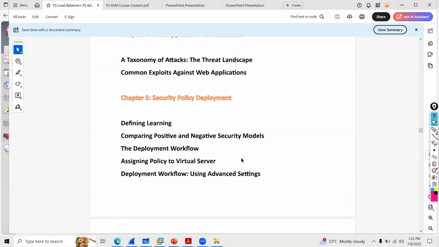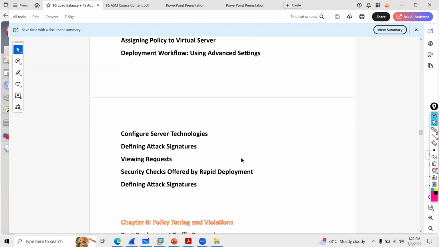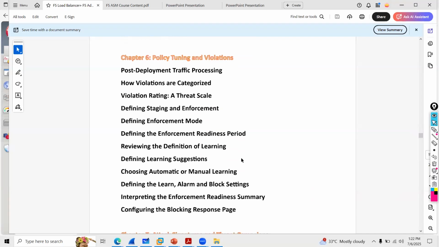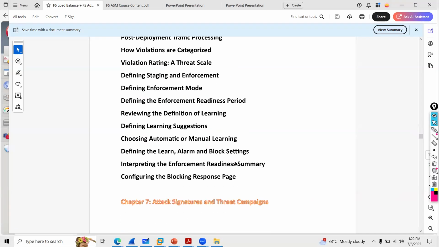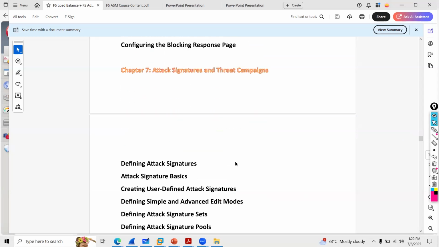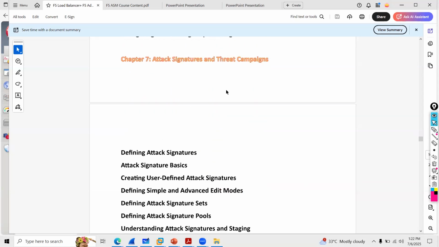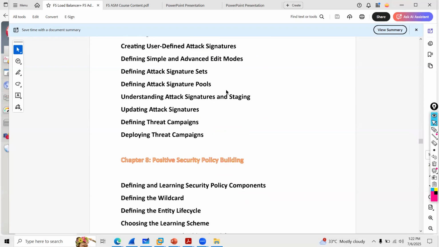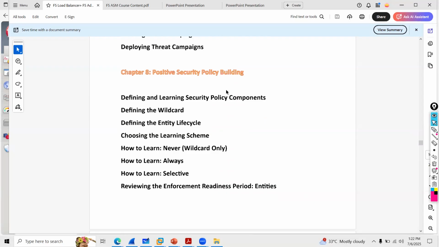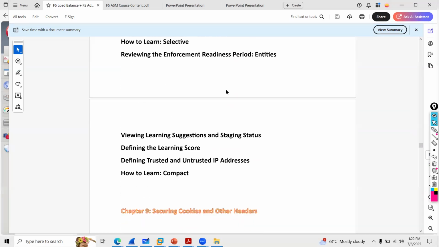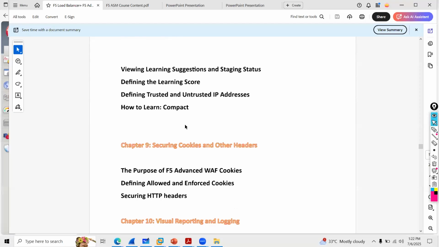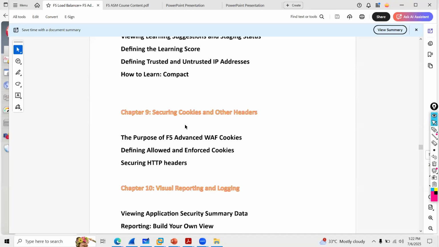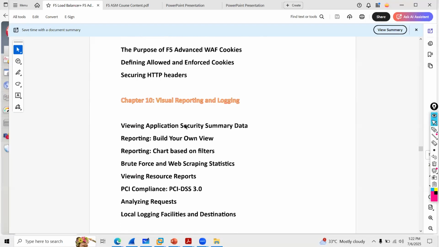Then we will see security policy deployments: how deployment is done, what is positive, negative, attack signatures, then violations, learning modes, manual, automatic, attack signatures and threat campaigns. This is very critical: how we can apply attack signatures, how we can apply custom signatures. Then we will see how ASM learns the traffic, file type, URL, and parameters. What is a trusted IP? How cookie tampering attacks work. How you can do reporting and logging.